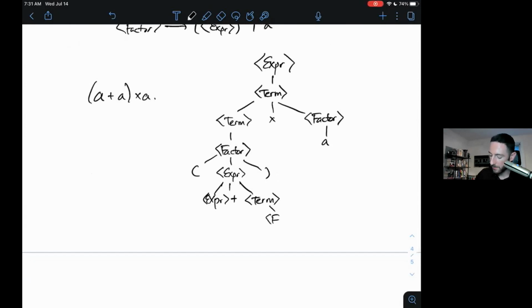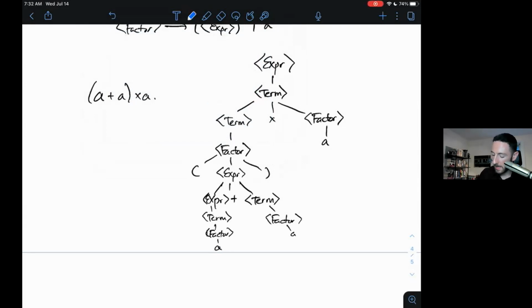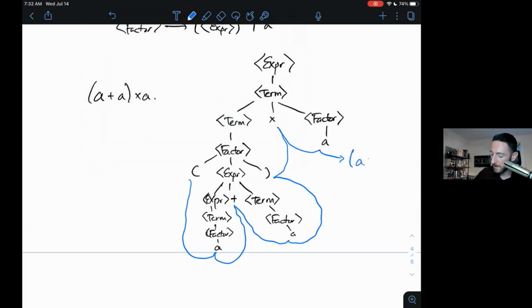Term goes to factor, goes to A, expression goes to term, goes to factor, goes to A. So, big old parse tree for a not too complicated expression. And if I was to read this off of my parse tree, I would see left parenthesis, then an A, then a plus, then an A, then a right parenthesis, then a times, then an A. So that is left parenthesis, A plus A, right parenthesis, times symbol, A.